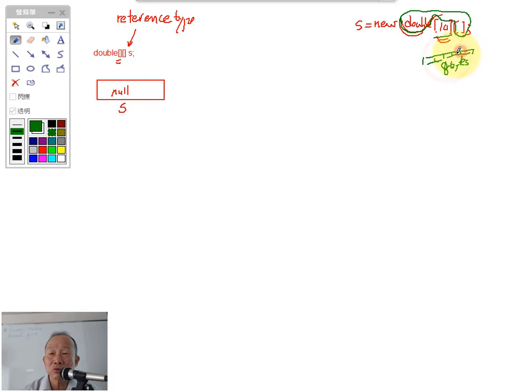What is the memory storage requirement for these 10 elements? Right now the computer knows your element is an int array. It's not double. If it's double, it will take 8 bytes. Since it's an int array, it simply takes 4 bytes each. So totally there should be 40 bytes allocated on memory.